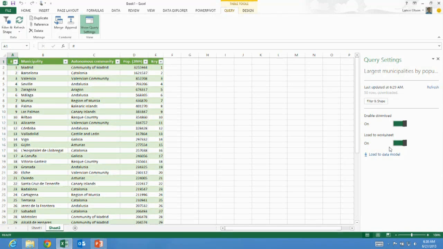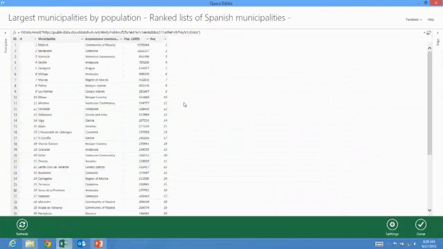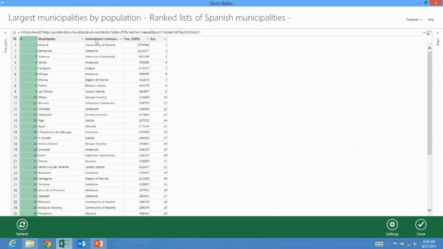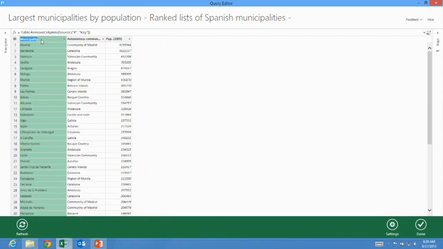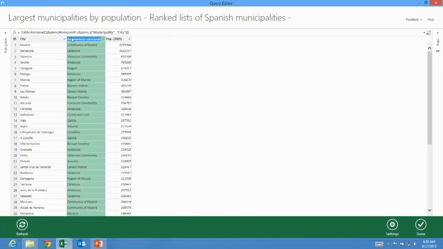All right, the next thing I want to do is, when you pull this data in, it still may not be in the form that you want. So we've added some tools for shaping that data. I'm going to click on Filter and Shape. We'll grab these columns that I don't want anymore and remove them. And then maybe I want to rename this to be City, and rename this to be Region.